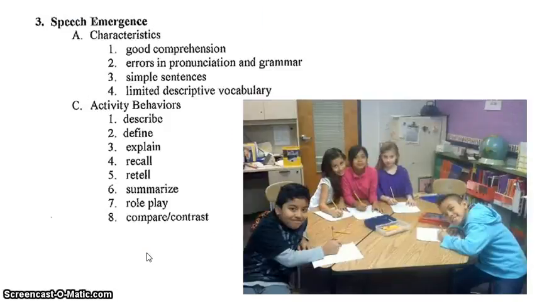Speech emergence, when we are talking about emergent speech, we're talking about those that have been around English and exposed to English and learning English for about 1 to 3 years. And that might be the students in your classroom. So when you're learning about speech emergent categories, think about students that are in your classroom that have about 1 to 3 years of English under their belt.